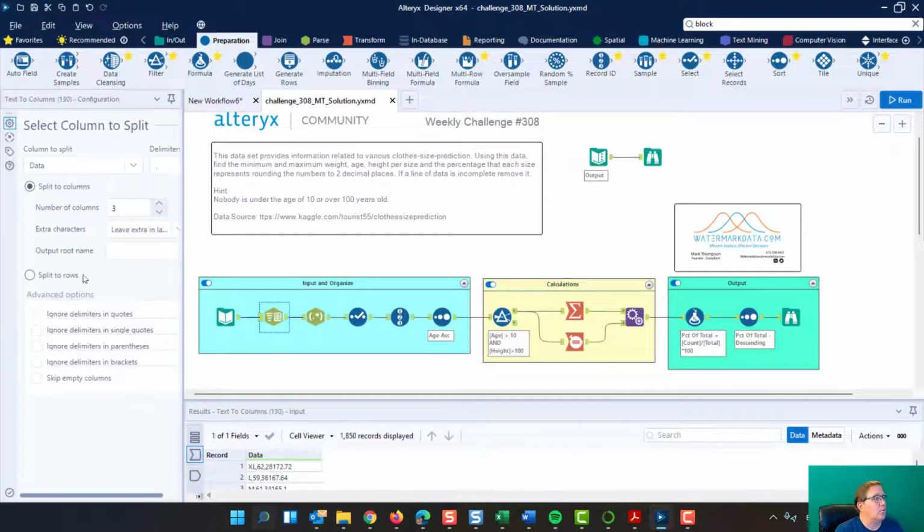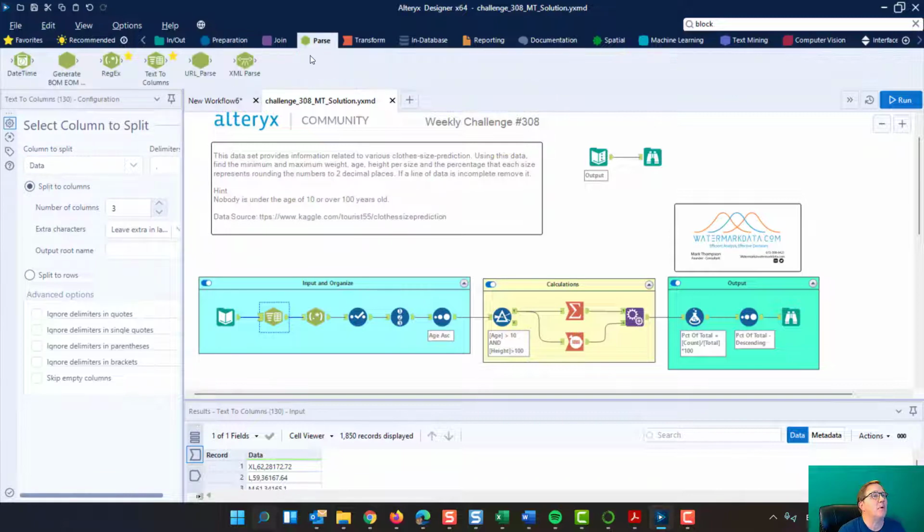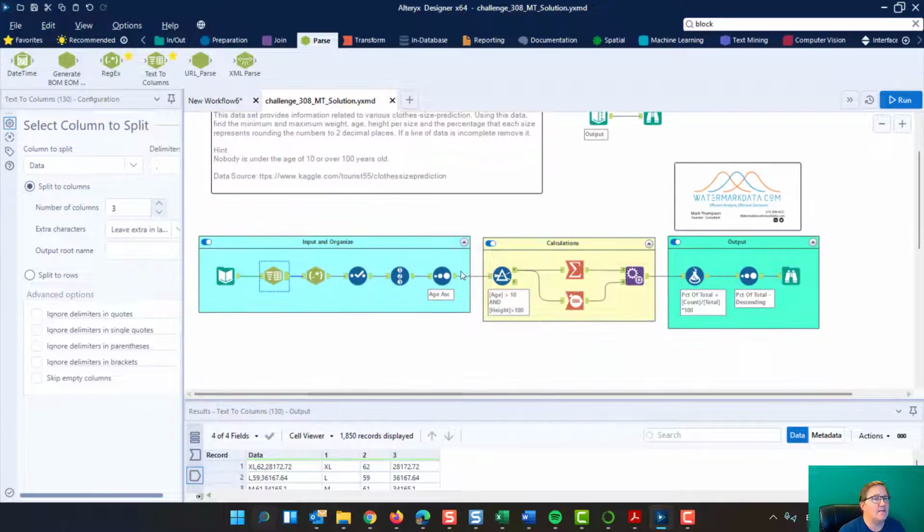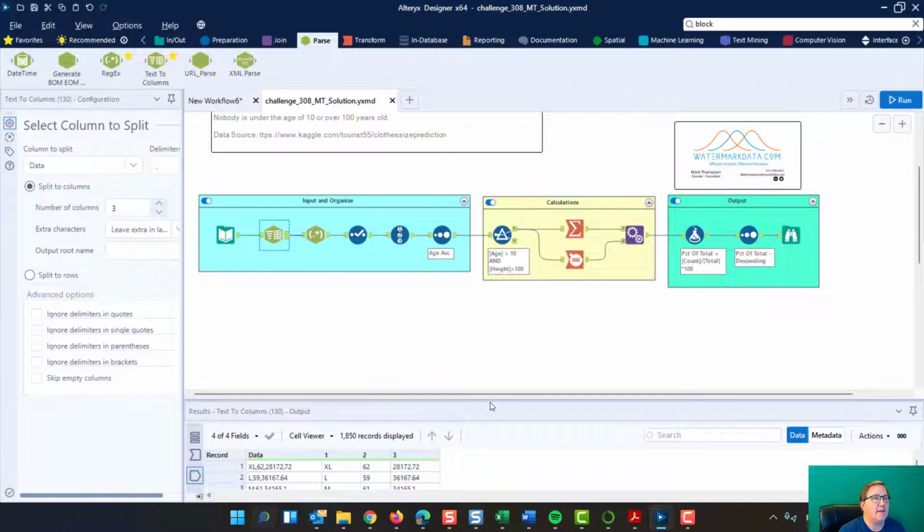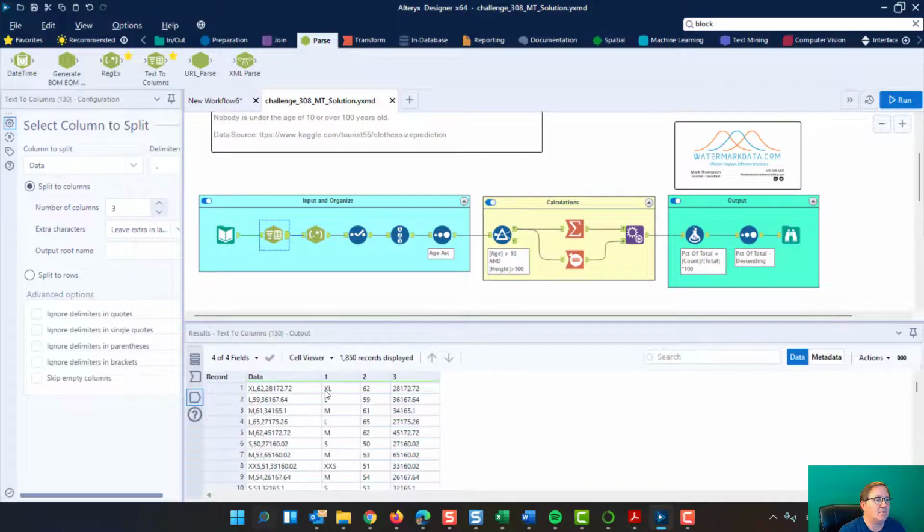First thing we're going to do is break it out. We're going to split to columns. We're going to use our Text to Columns tool, and this comes from our Parse menu. We're going to break it into 3 columns. You see there's a comma delimiter and a comma delimiter. When we do that, this is what we get. I'm going to move this around a little bit so we can start seeing our data.